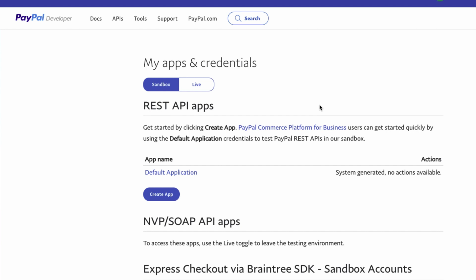To accept payments, you would need to connect to the live PayPal network, and to do that, you need to create what's called a live app. So let's do that now. It's very easy to do, and I'll show you how.